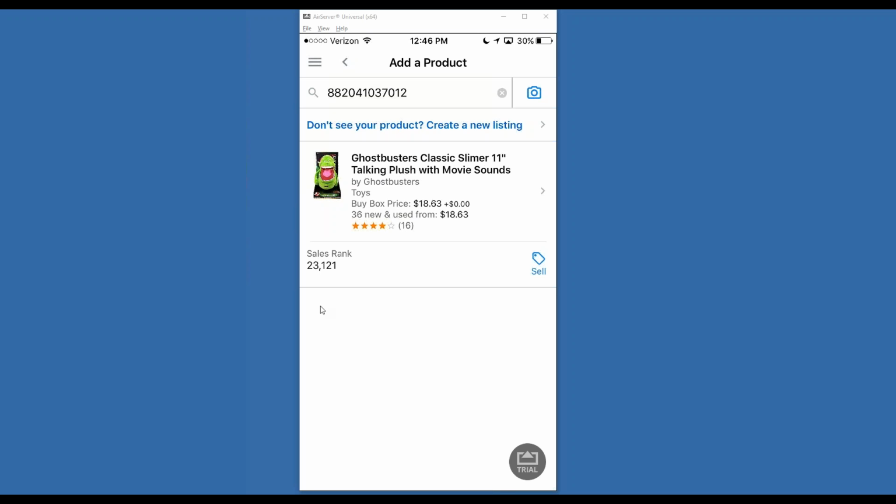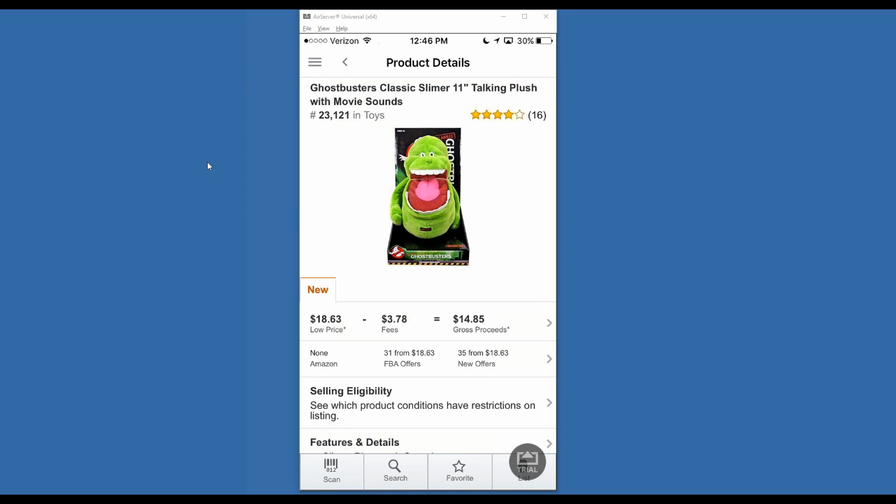I'm just going to select the item. See how they have this little arrow going to the right? That means there's more information we can access on a next page. So I'm just going to select it there, and it's going to take me into more detail about the product.